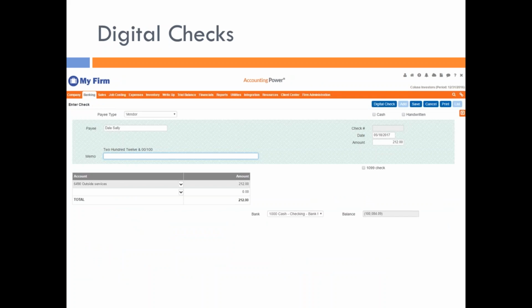The digital checks, just to give a quick look of what it's going to be like, is you'll be on the banking screen or the check writing screen. In this case, I wrote out a check to someone, I entered the amount, and as long as I have an email address entered for this vendor, when I click on digital check, it'll send an email to them. As I said, they'll be able to either print out the check and take it down to the bank and deposit it, or they can enter their information to have the money go directly into their account.